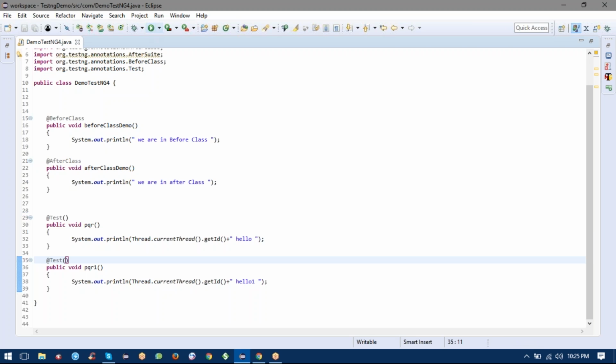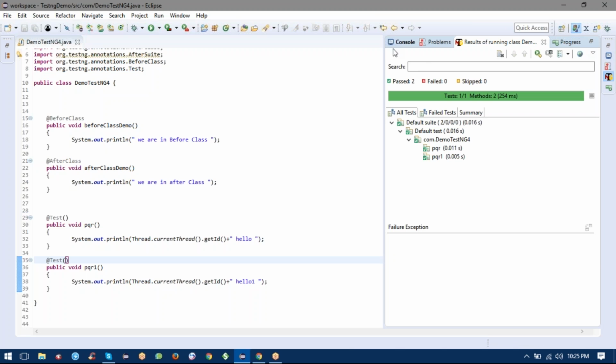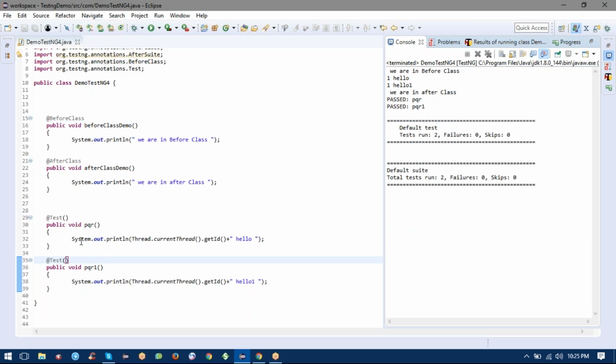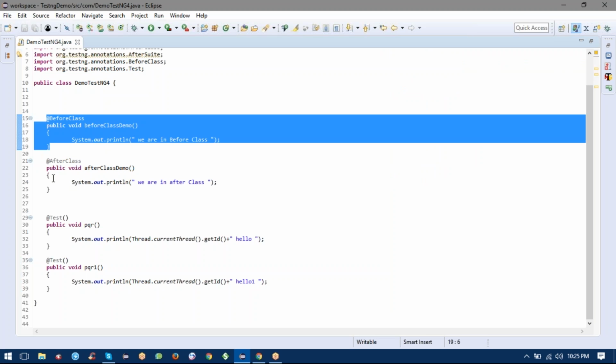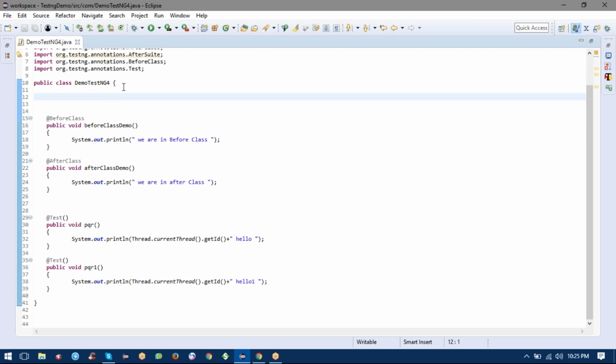If I execute this one, you can see the output this time. It is executed only one time because I have removed the parallel execution and thread pool and other things. So the before class is executed only once, and after class is executed only once when the class is being closed. When the class is being loaded, that time before class would be loaded, fine.